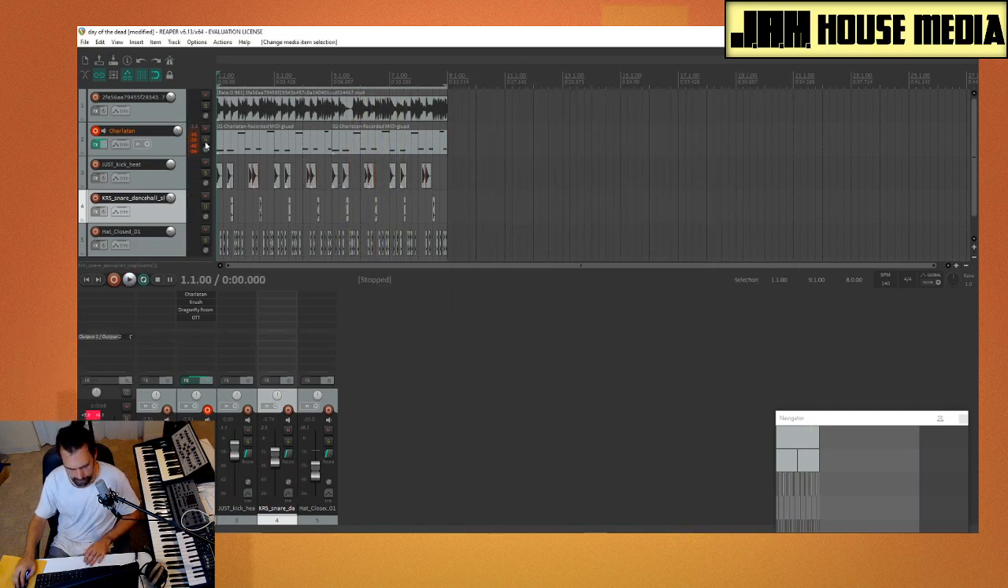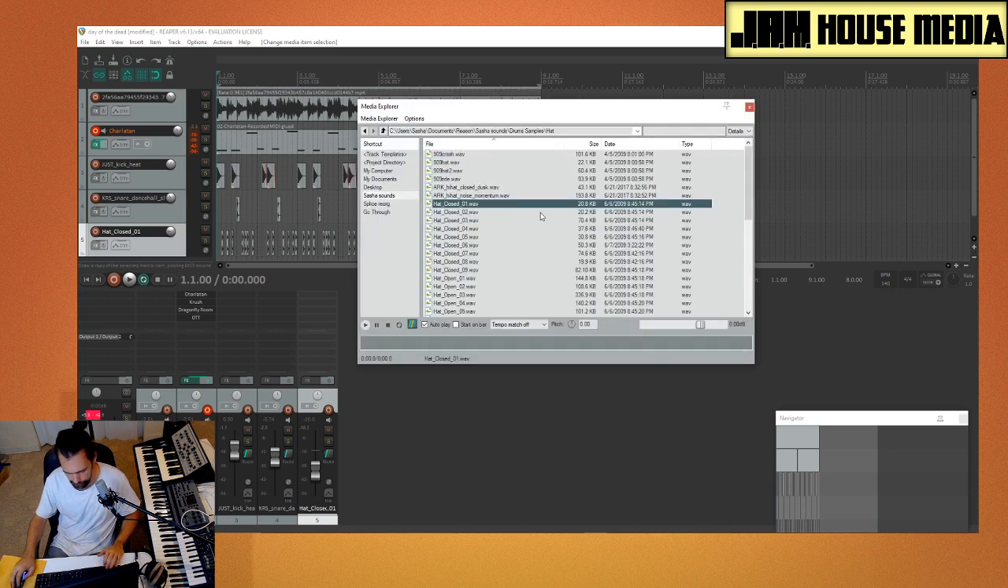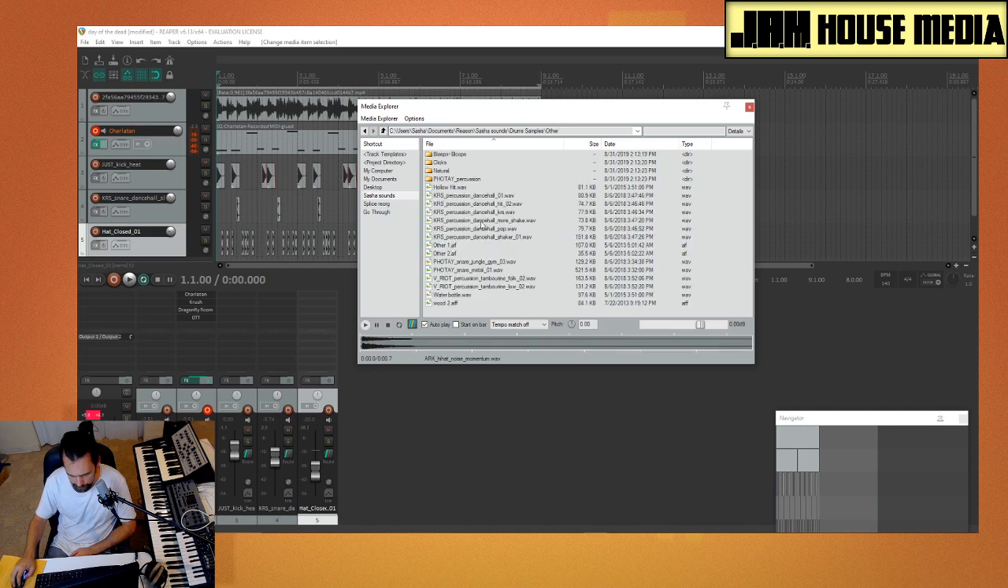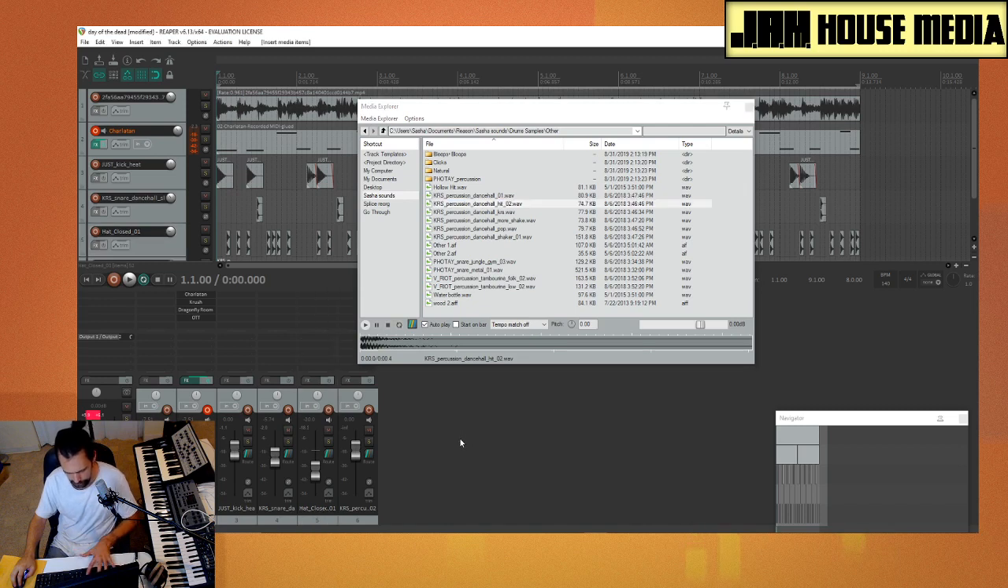So yeah, maybe I need some other percussive elements to enforce what those drums are doing. Let's see if we can find some other percussive sounds. I don't think it was exactly what I want, but I'm gonna just try it here. Close this mixer.